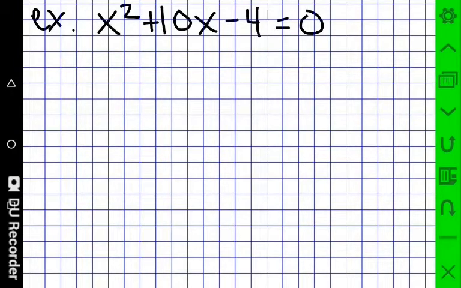All right, here's the last one. This one is the more complex one, so I want to make sure I go through it with you guys. The first thing we're going to do here is move that c over to the other side. So I'm going to get x squared plus 10x, and I'm going to get my blank equals 4.